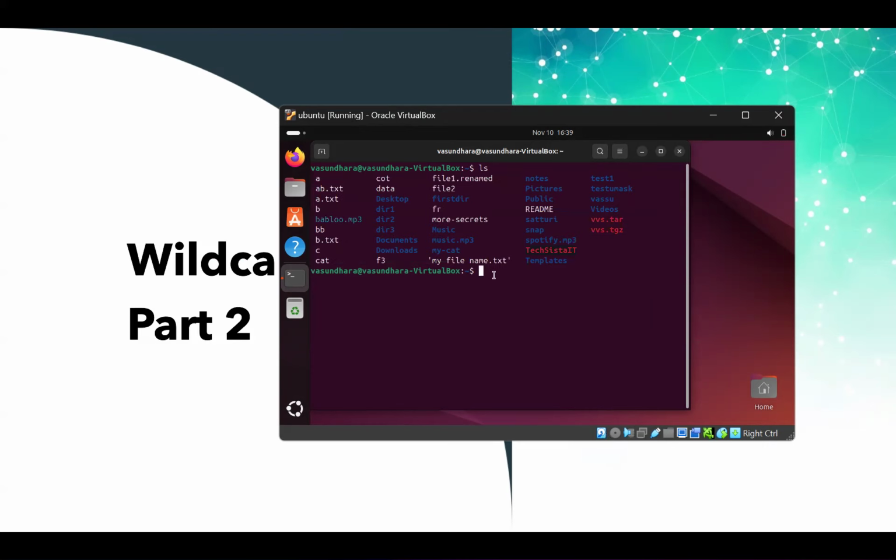Now let's see the files which end with .txt. When we run ls star and we have a requirement that it should end with .txt, we need to run the command as ls space star .txt and click enter. It will list out all the files and all the directories which end with .txt.